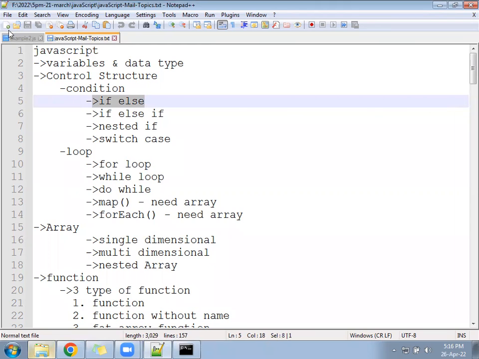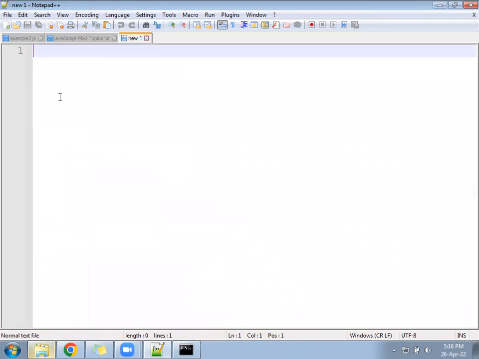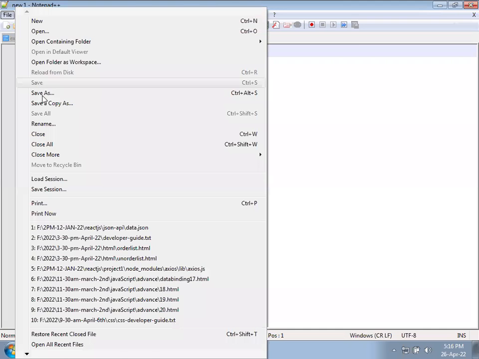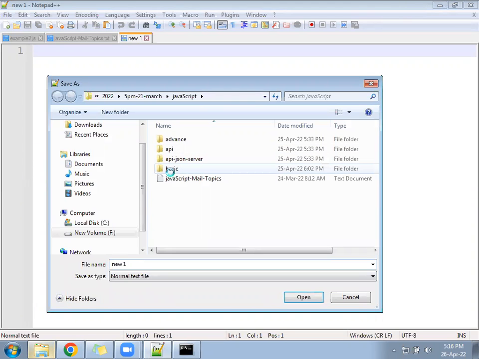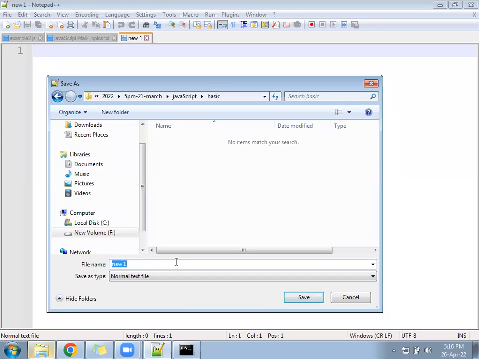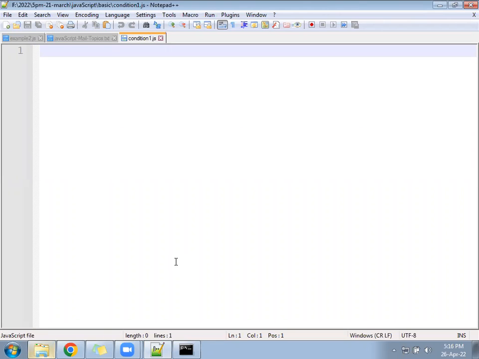So create a file under the basic folder, and give the file name condition1.js.